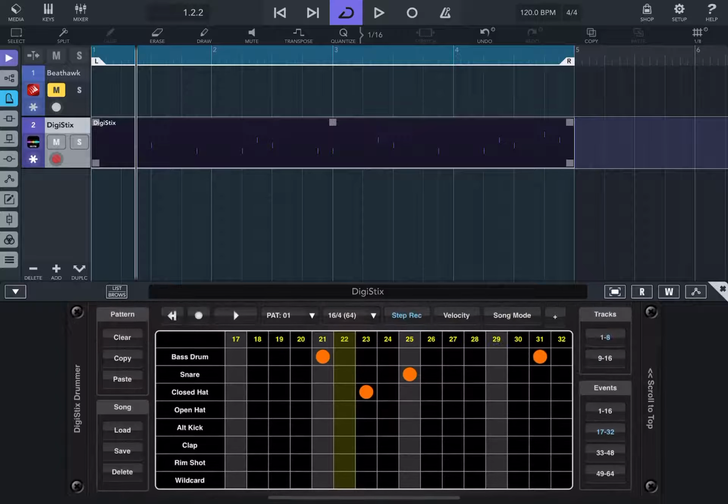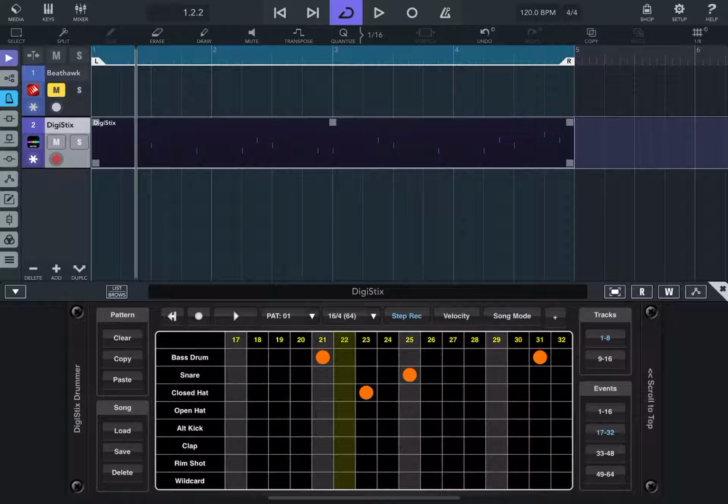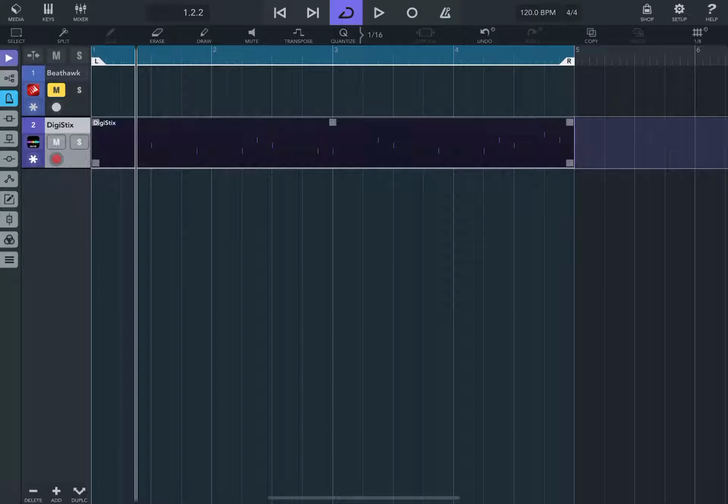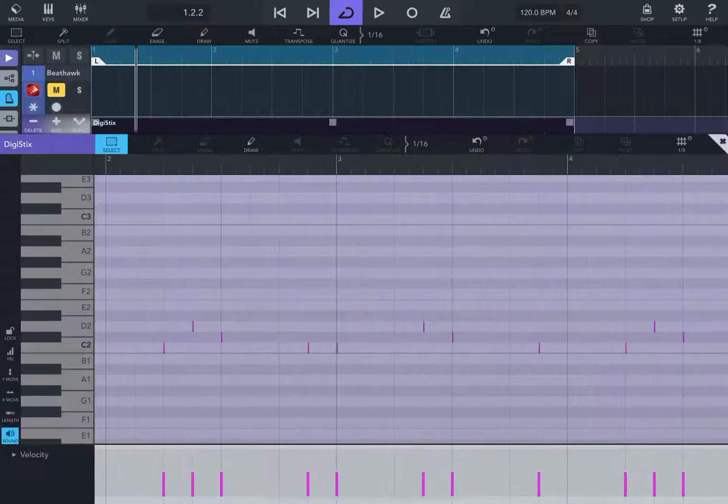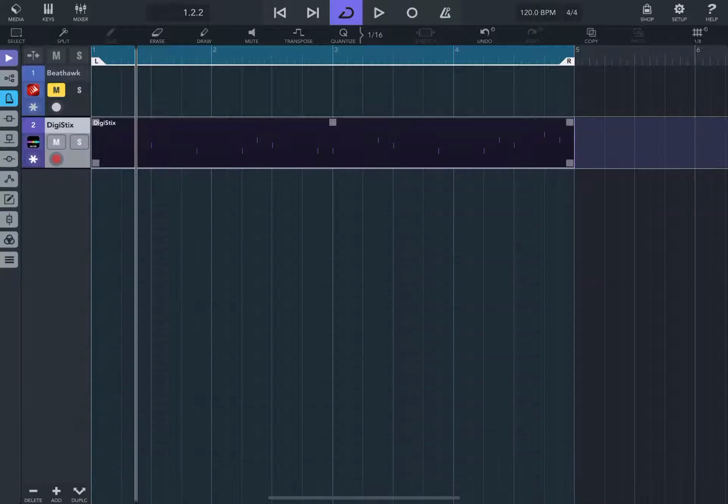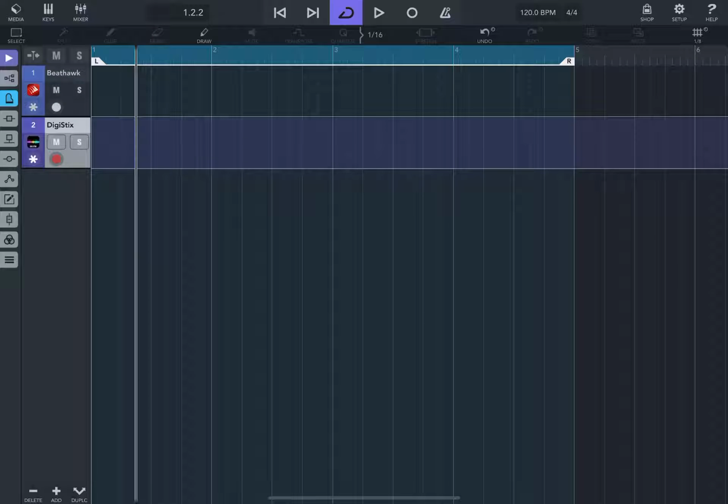So what this does is Cubasis then takes over the AUv3, and it doesn't play the sequence of the AUv3. It now plays what is recorded onto the timeline. As you can see, that's what is recorded, and all the MIDI notes are in there, right? So that's with Digisticks. Then the same thing also happens with BeatHawk, right?